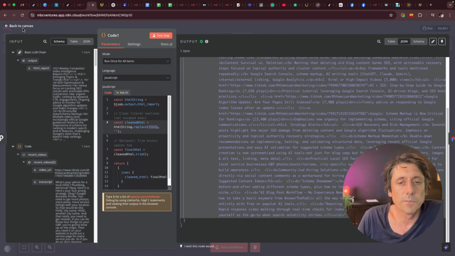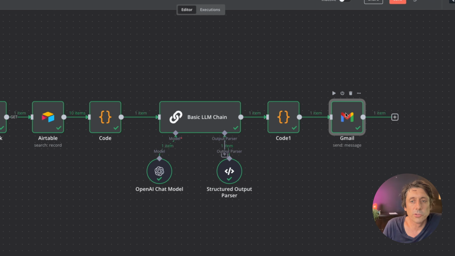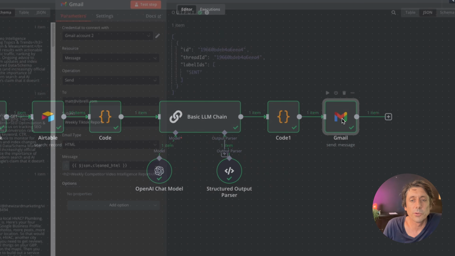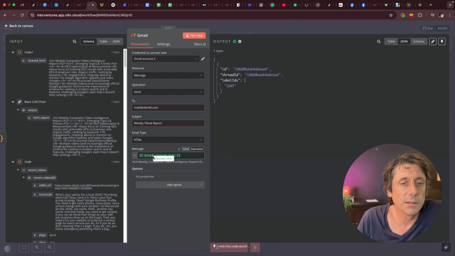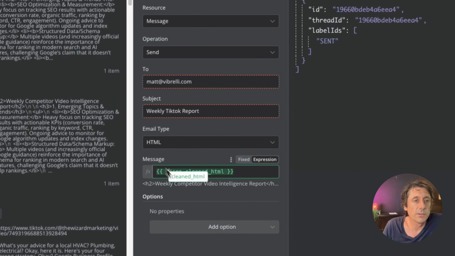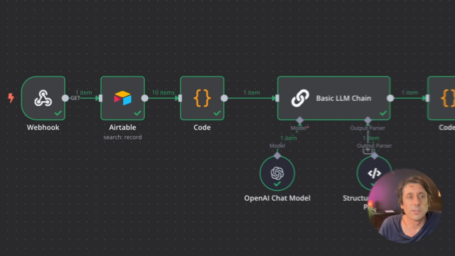So then I can just output this code node, and then I'm just going to add a Gmail module to email me the result. In order to add a Gmail module, you just have to go through and add your credentials here. Again, it's the whole API thing. Then you just click send, put your email in, and then all you're doing is dragging this cleaned HTML straight into the message field here, and it will email you that report. And that is all you have to do. Then the whole automation is complete.